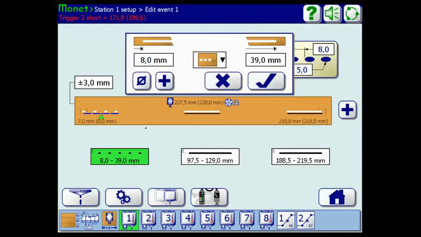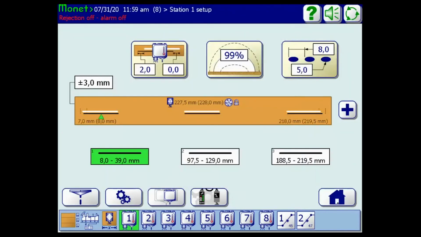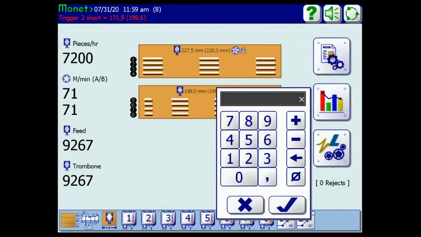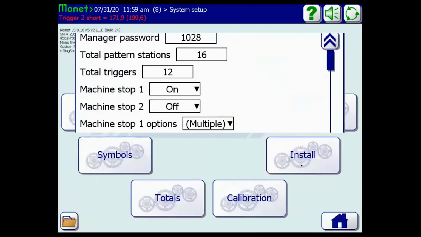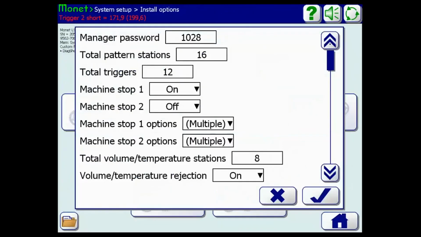Got it. I can make an adjustment to change how the volume icon is displayed. That will require installer level access. And we would need to actually turn on what's called volume rejection. So the first option I have for volume is the total number of stations, which I want to make sure I've got 1 available for each glue gun. So that's why I've got 8 here.